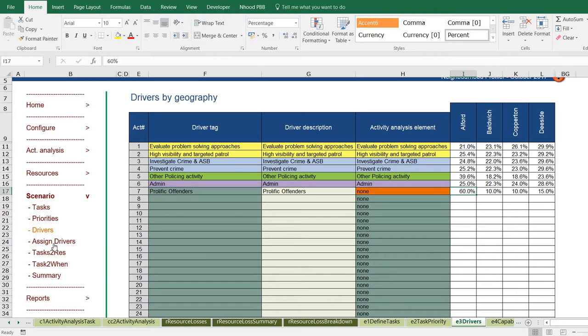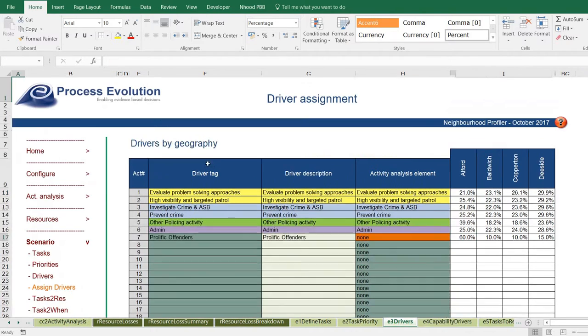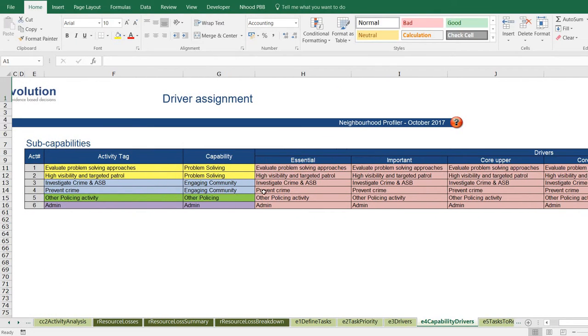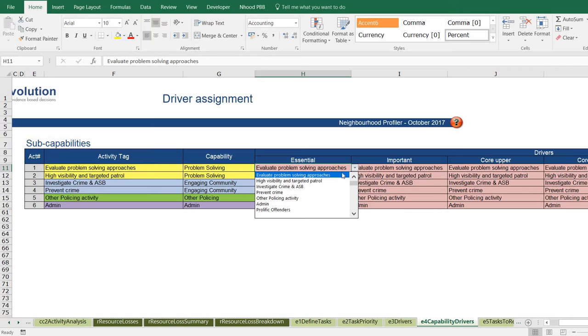What we then need to do is to be able to assign drivers. So that's the next sheet. And in the next sheet what we have here is a drop down for each of the capabilities and what's called drivers. So for each tier, and be able to click on these to say actually the driver for the essential problem solving, evaluating problem solving approaches, we are going to use the activity analysis of evaluating problem solving approaches. At this point it's a one-to-one mapping when we're creating a baseline, and it looks relatively straightforward.